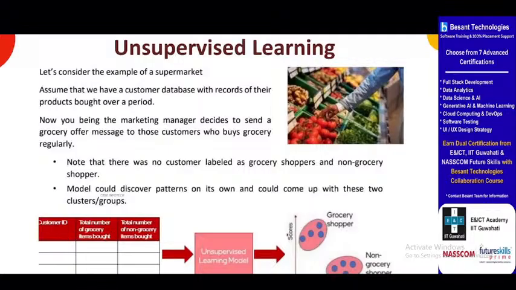There are plenty of customer IDs you don't know. There are plenty of grocery items you don't know. There are a number of items sold each and every day, and you don't know how many items are being sold. So you just put everything into an unsupervised learning model.